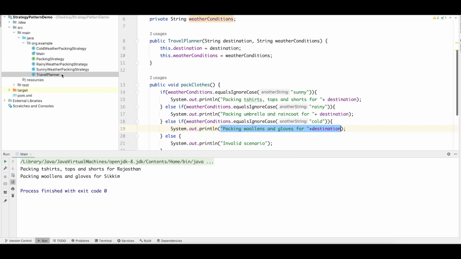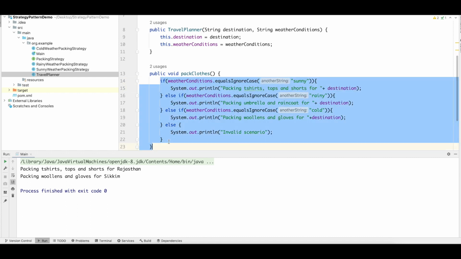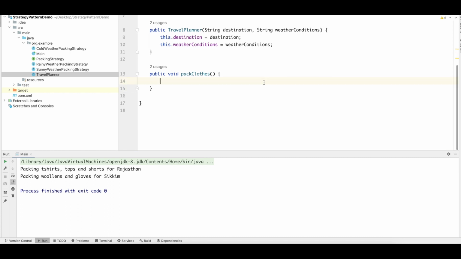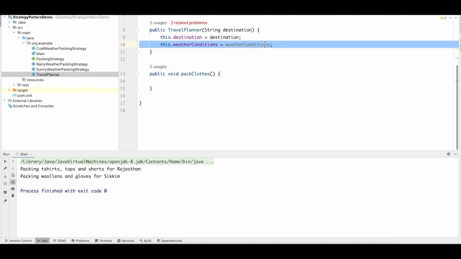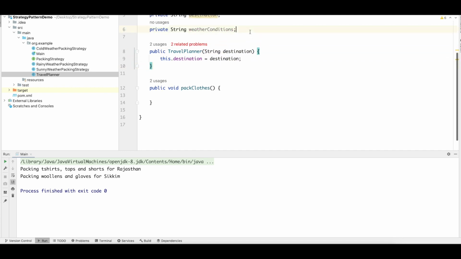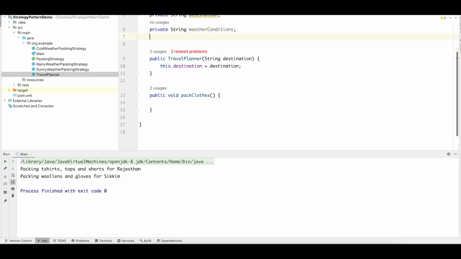Now, if I go to the TravelPlanner class, of course, these if conditions we have to get rid of. So let me remove all of that. And what will happen over here? In this case, we are no longer going to have the string weatherCondition. So this is also gone from here. So what are the changes I have to make in the TravelPlanner class? First of all, I have to incorporate a constructor. I have to get an object of the PackingStrategy. So I'll just say private PackingStrategy packingStrategy, whatever the packing strategy is going to be. And that is what I'm going to pass in over here.